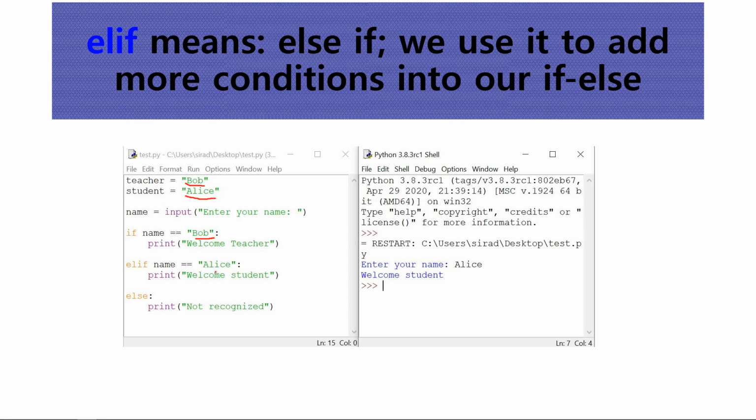Now if the name is Alice, then what I will do is I will print, okay, welcome student, because Alice is a student. If it's neither of these, which means this condition is not met, this condition is not met either, then really there's no choice left. That's why we write the else statement. So if none of these two is satisfied, just jump here and print not recognized. And when I ran this program, I entered Alice, and Alice is a student.